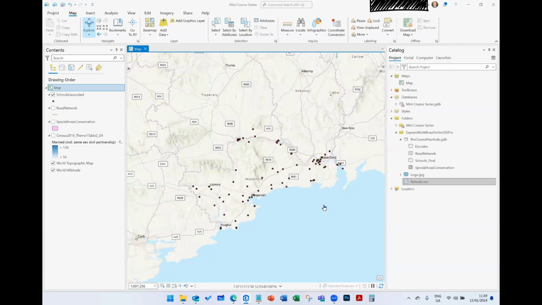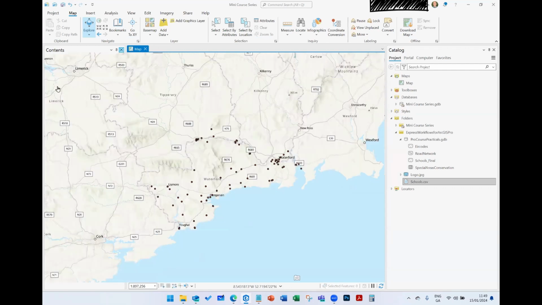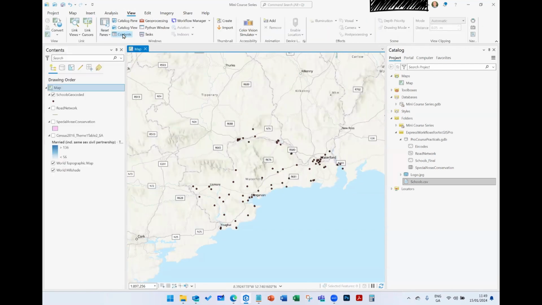Okay, so we have data sets loaded into ArcGIS Pro. They can be found on the left-hand side in our table of contents. If we ever lose this table of contents, we of course can go to the View tab, Contents, get it back like that. Now, there are different views.